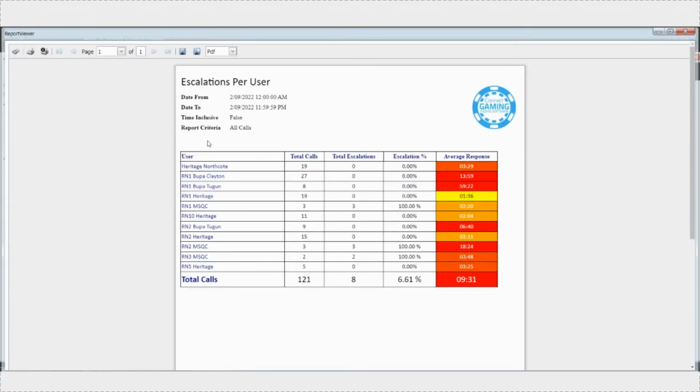So you'll see here, for example, escalations per user. This will normally bring up your icon of yourself, your logo. And we can see we've got Heath Northcote, 19 calls, no escalations, and average response time 3 hours 21. Then Booper and some various sites. So we've got 121 calls.